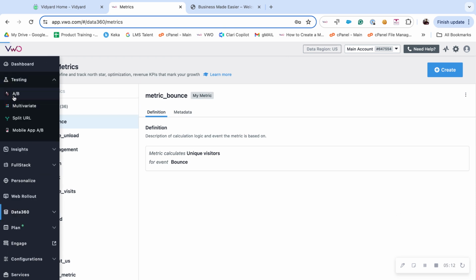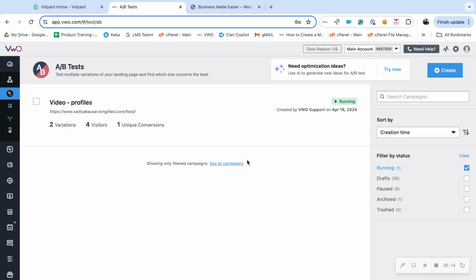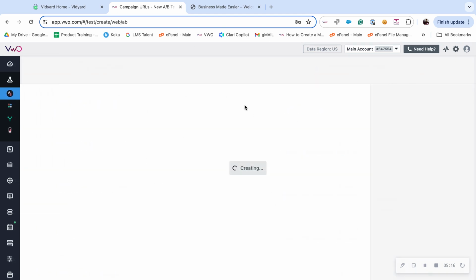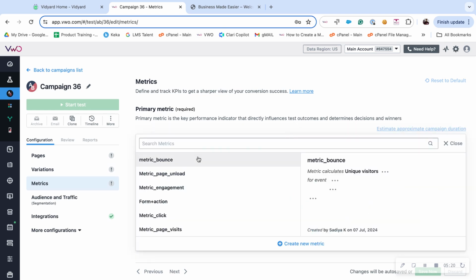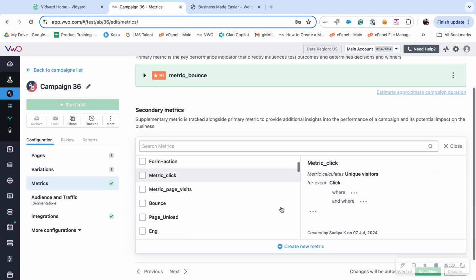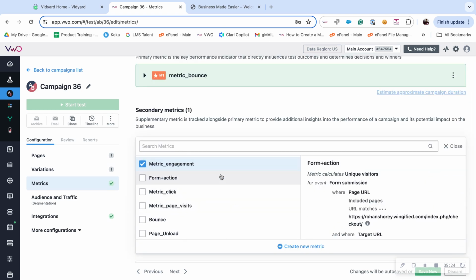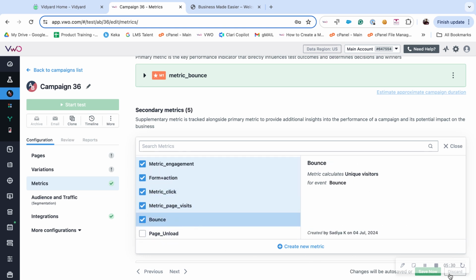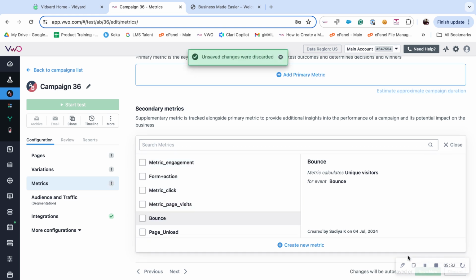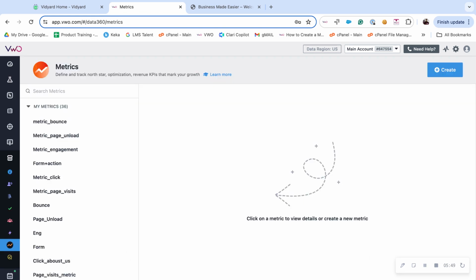Finally, make sure to link all of your metrics with the testing campaigns. So you can go ahead and click on create and link your metrics with the campaign. This was all about setting up metrics using standard events.